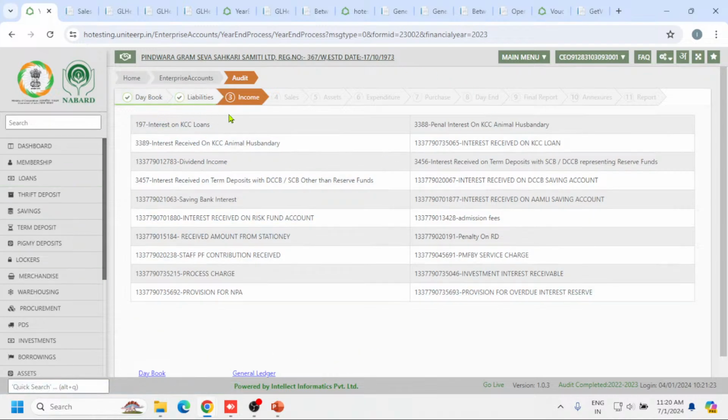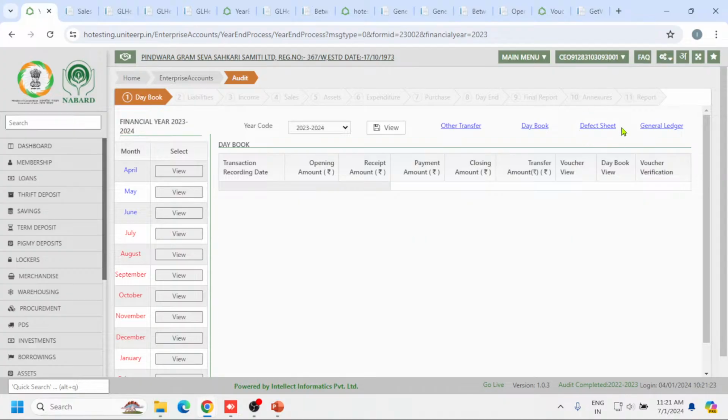So all those things you have to verify with your manual daybook and manual ledgers, and the system daybook and system ledgers, system GL. You just cross verify whether the manually recorded transactions are captured in the system or not. If you find any variations between the physical and system generated daybook, vouchers or GL, you just comment on that voucher. It means we need to verify it again, and that comment automatically reflects in the defect sheet. In the defect sheet, your comments automatically reflect over here.